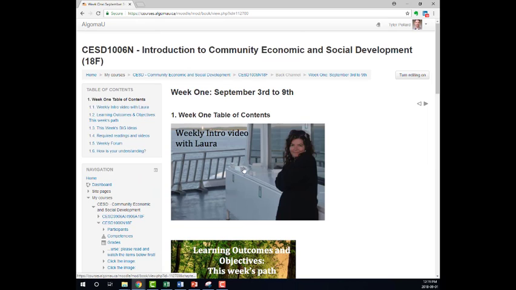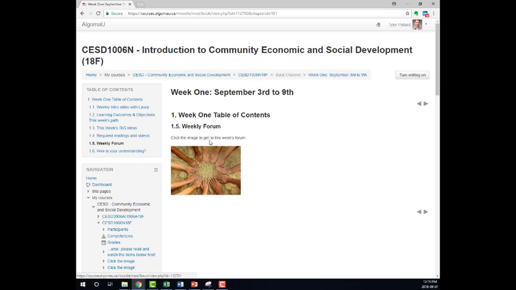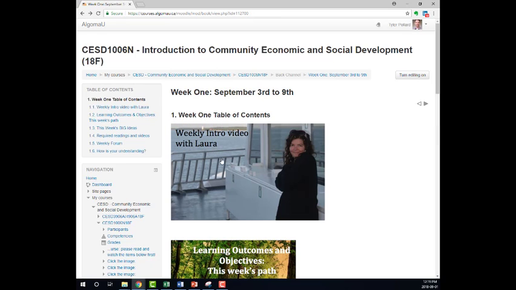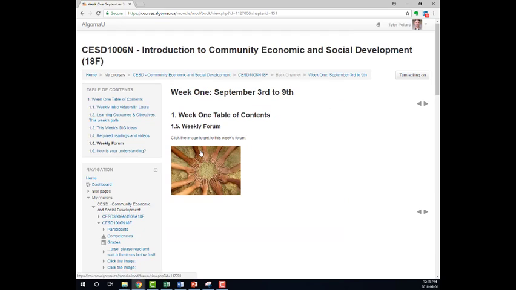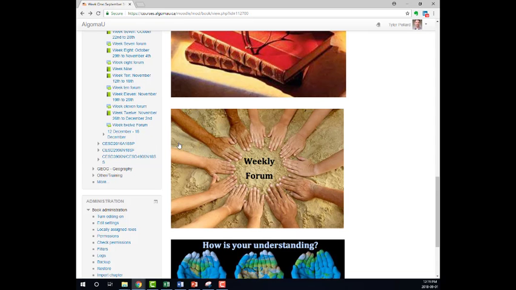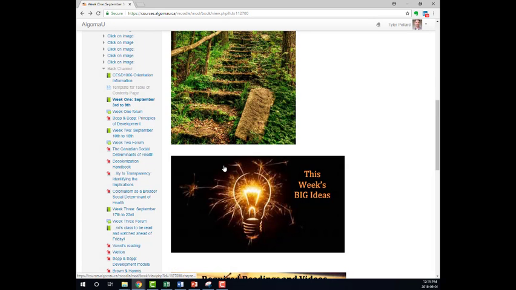So if you find it a little cumbersome navigating with the pictures, then you can definitely use the categories here. So let's just jump into the weekly forum. It takes you to this page. If I go back and use the pictures instead, it's going to take me to the same place. Okay, so hopefully that clears up how you can use both systems to navigate through the content.